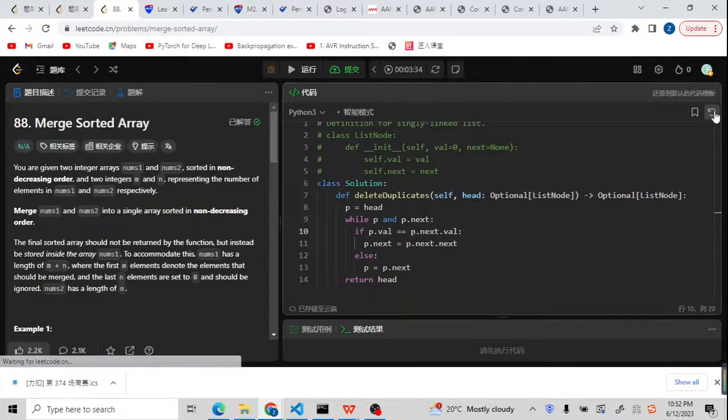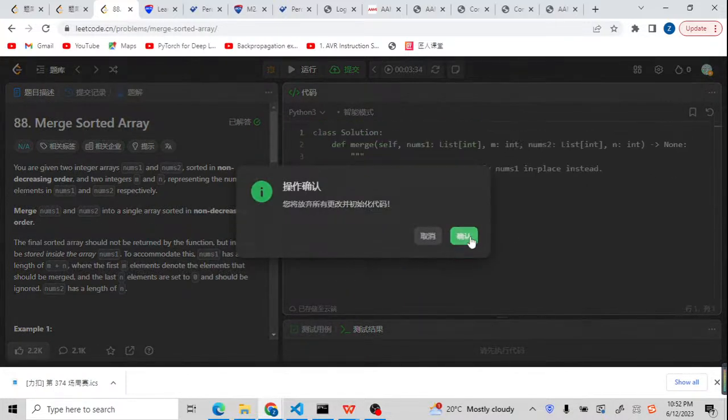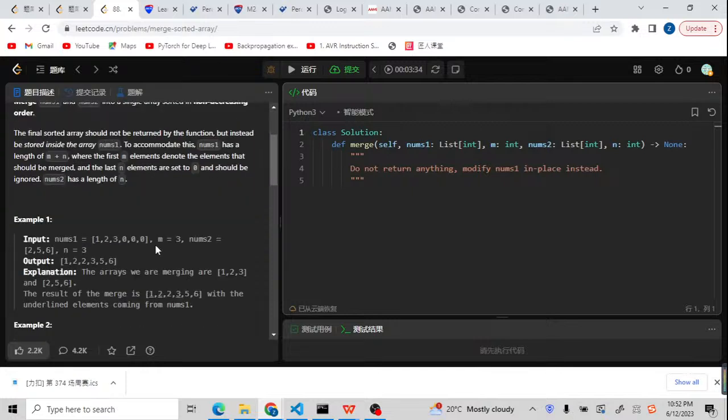So for this problem, we are given two sorted arrays actually. This is nums1 and nums2. Both of them are sorted. We need to return nums1. Actually, we don't need to return anything. Just modify nums1 in place. Because for these three areas, there's nothing. Just keep it at 0. We just need to put the numbers inside nums1.